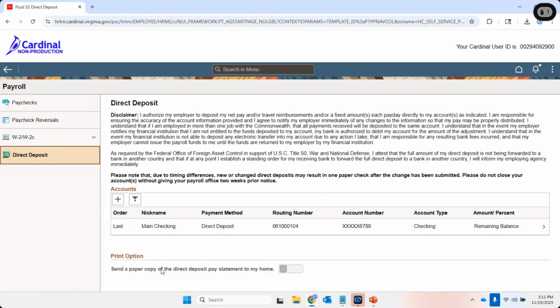Here at the bottom, you see a print option that says send a paper copy of the direct deposit pay statement to my home. This is disabled, therefore the employee cannot click this indicator. I just want to make sure I called that out. Now we've entered our main checking account, but I also want to enter my savings account. So I'm going to click the plus button under accounts to add my next account.